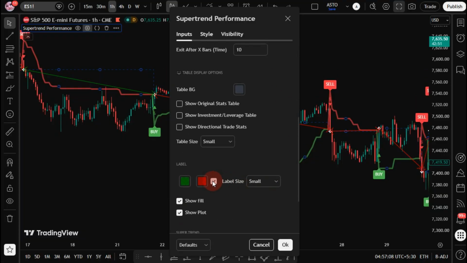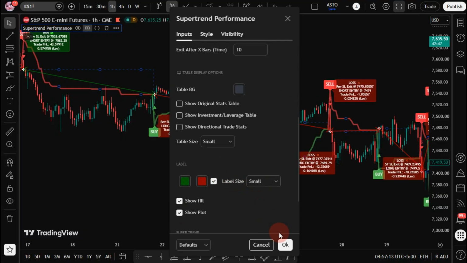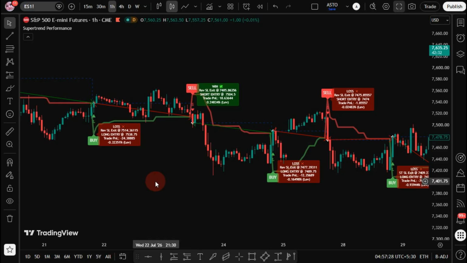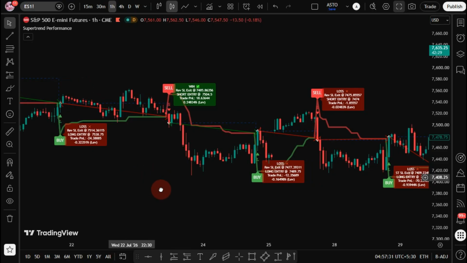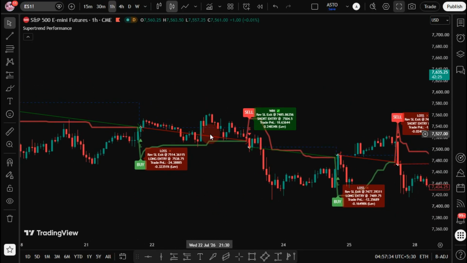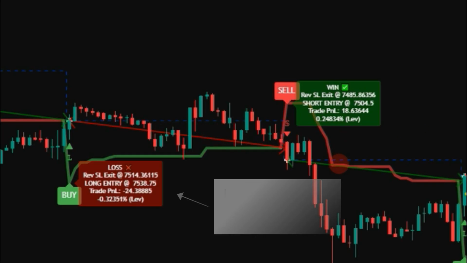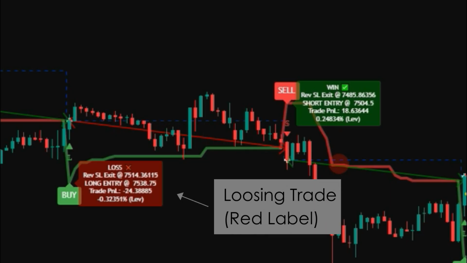Now the labels are added to the chart. You can observe green and red labels along with some text. The text gives the information of entry and exit along with profit made. The labels are plotted next to the buy or sell signal. The color of the label represents a win or loss. A red represents a losing trade and green a winning trade.